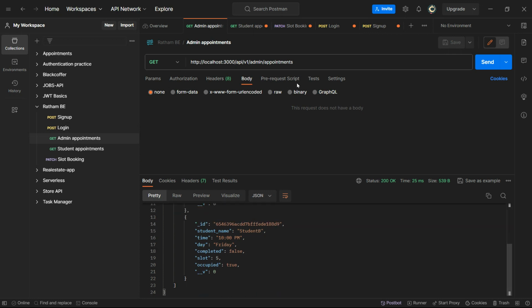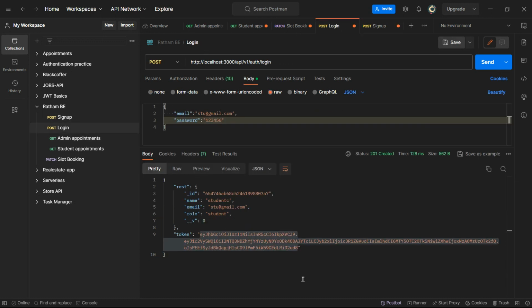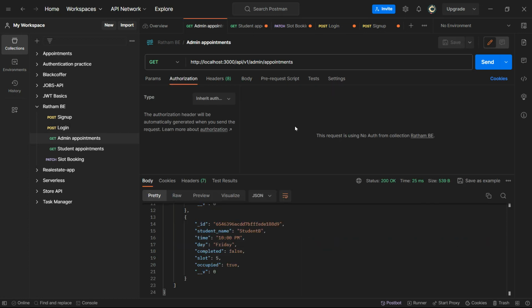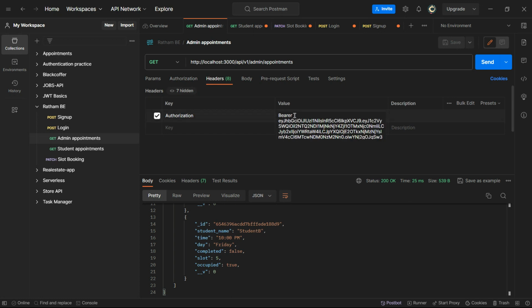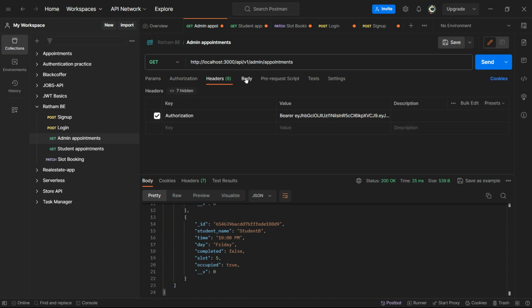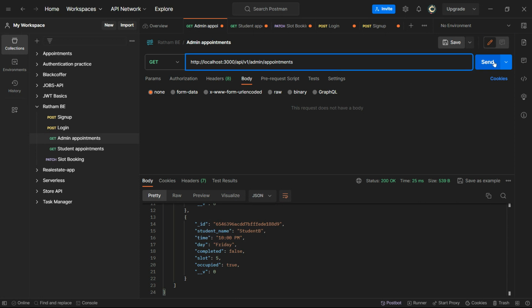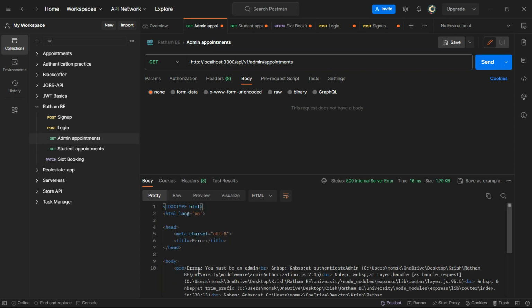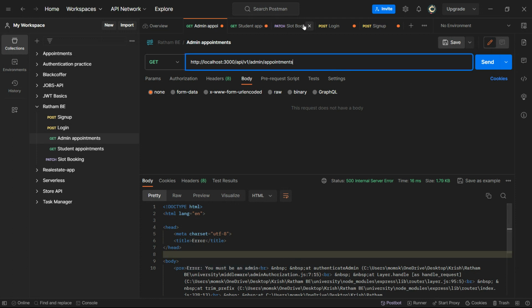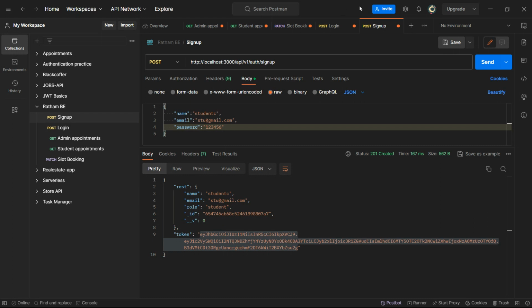all the basically appointments that are booked and are unbooked. So if I go over here and copy this token, so this is basically a student token over here, which I am using, and I want to see all the appointments. So there will be an error that you must be an admin. So yeah, and again I want to log in as an admin.